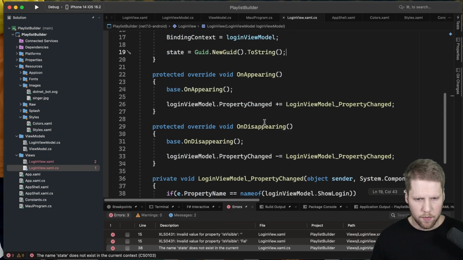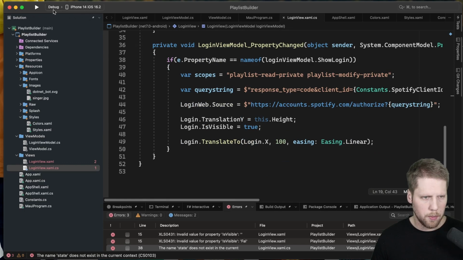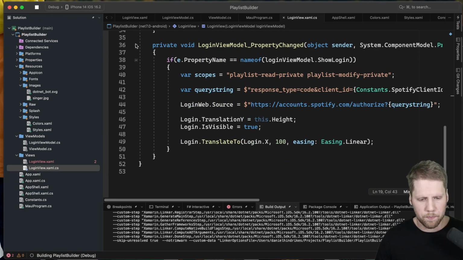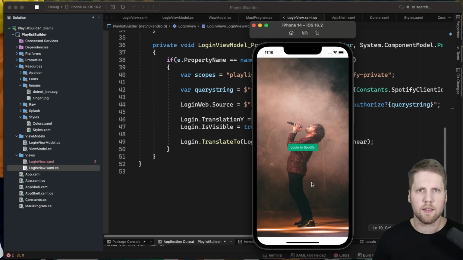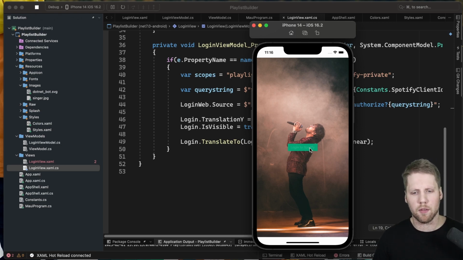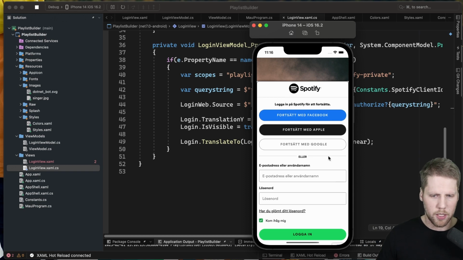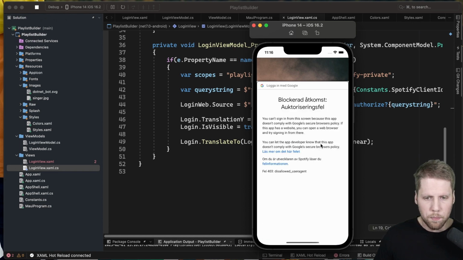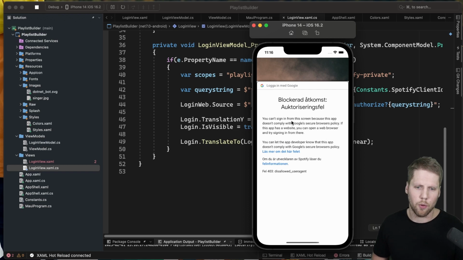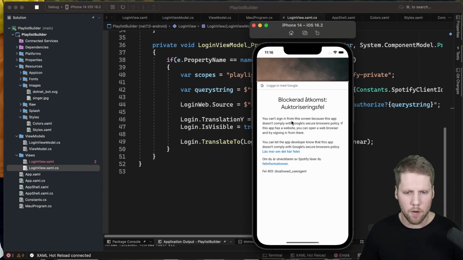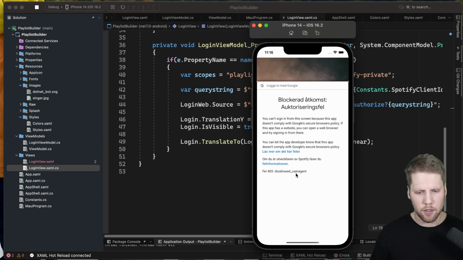So now we have the state field, and now we maybe are able to run the simulator. So let's try and press the login to Spotify button. Yeah, and now we have it opened here. So now we can continue here to, for example, with Google, because I created my Spotify account with Google. Oops. We're not authorized to do this because of an invalid user agent or disallowed user agent.